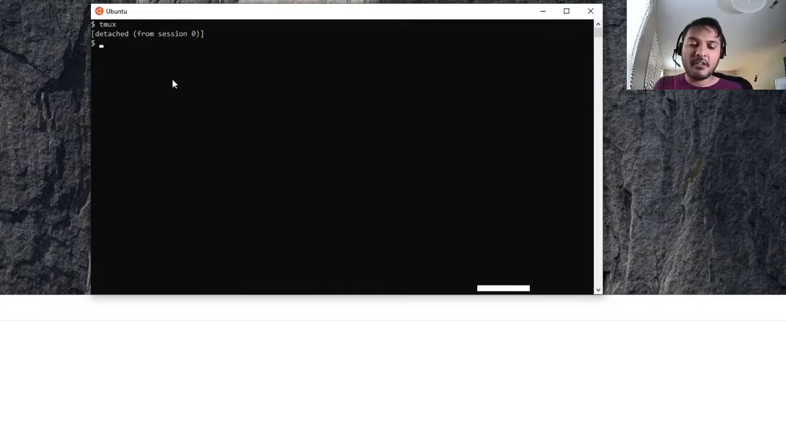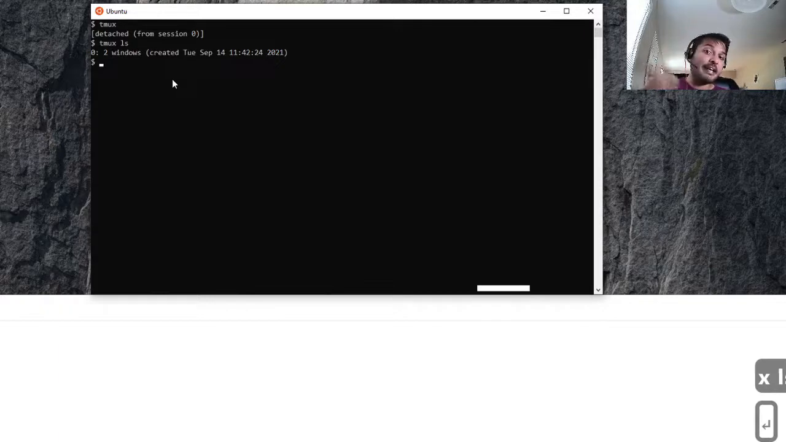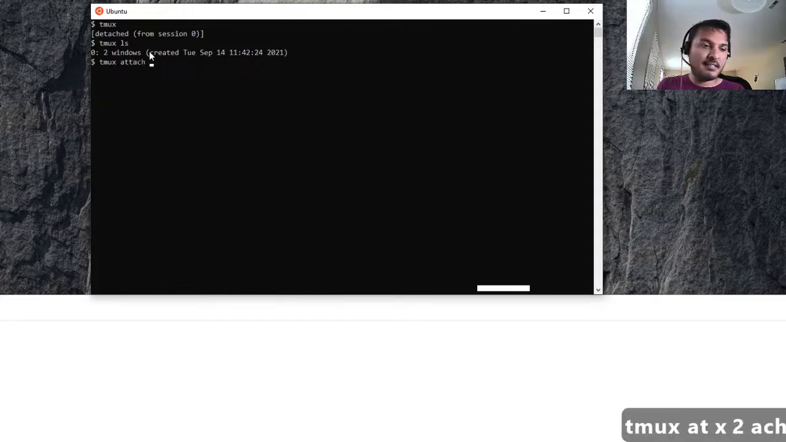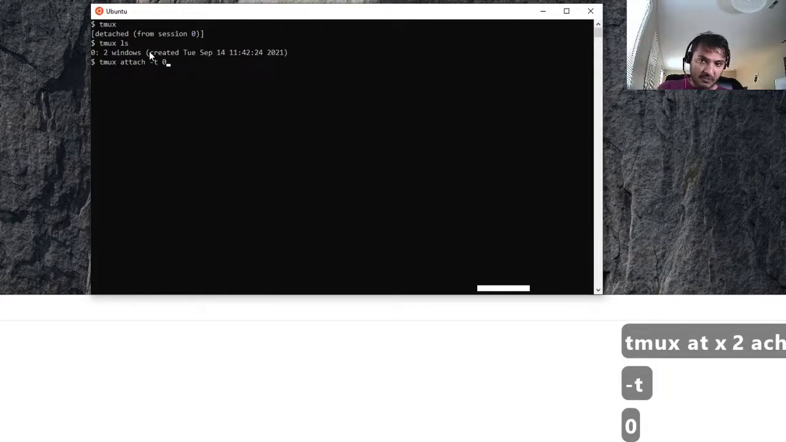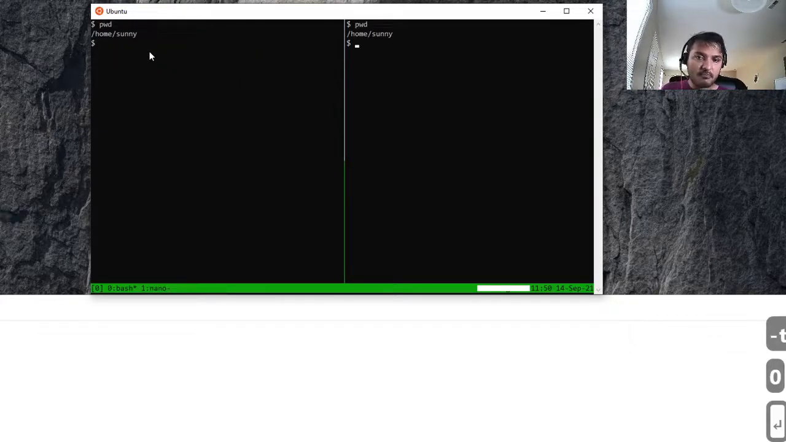What will I do? So first, I'll do an ls, just like regular ls. That tells me that there is an active Tmux session. This is the name, you can again change the name, but its name is 0. It has 2 windows. So to resume it, you need to do tmux attach -t, and then you pass in the name. So 0 is the name here. And then boom, I'm back to my session.